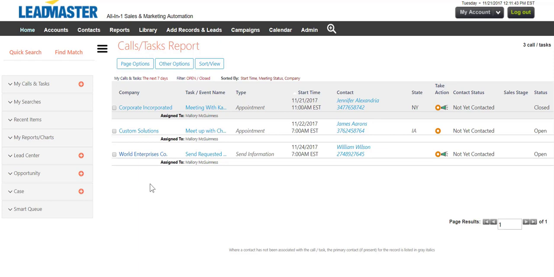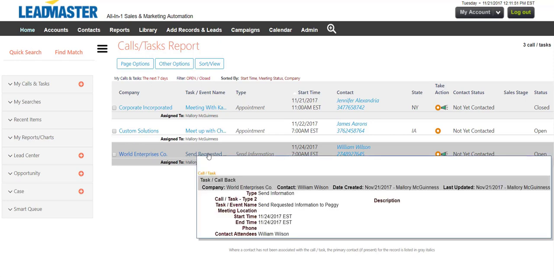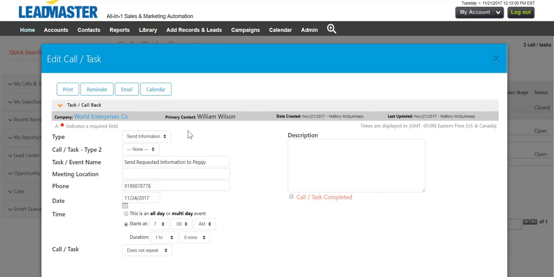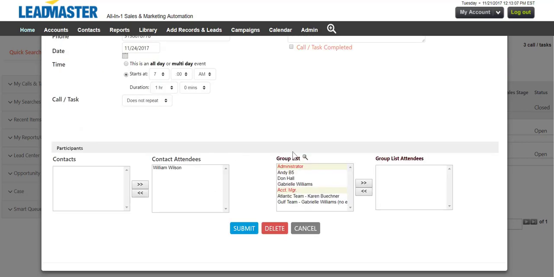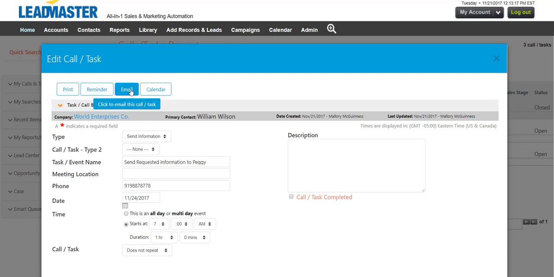You may also mouse over the task or event name to obtain details on the pop-up screen. Click on the task name to obtain a more detailed look at the task or event as well. You can see the type of event or task on page, the task or event name, the phone number, the attendee, and you may also see who is attached to this event or task. Here you have the option to print the event, create a reminder for the event, email it, or go to the calendar to reschedule this event.